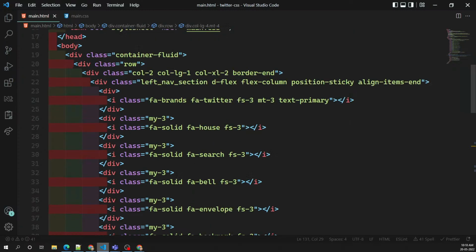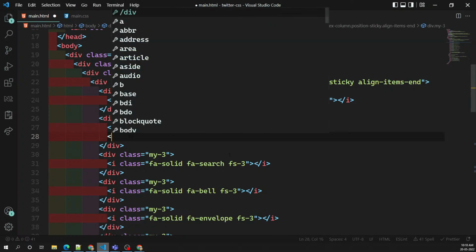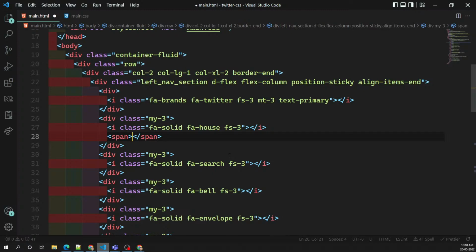Text-primary, I will leave it like this only. Here I will try to add what I want to add. So home, these all things are there, right? I will take one span tag, and I will try to use the class of fs-4. So fs-4.